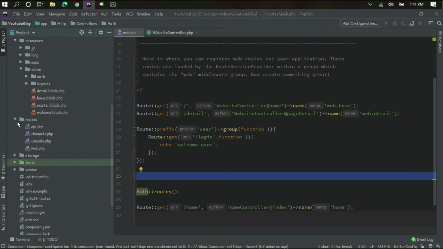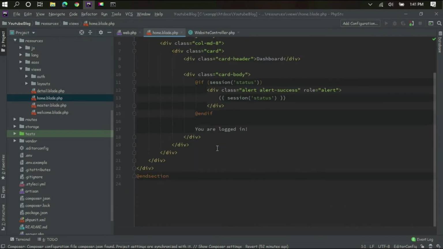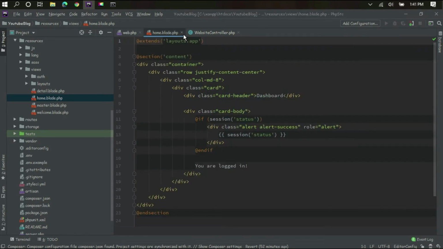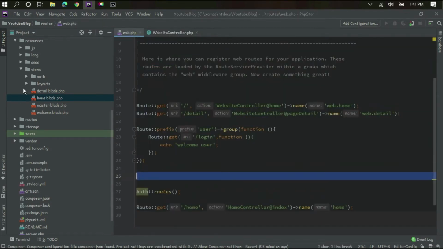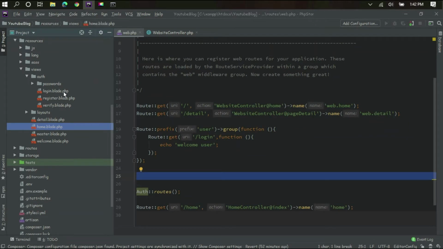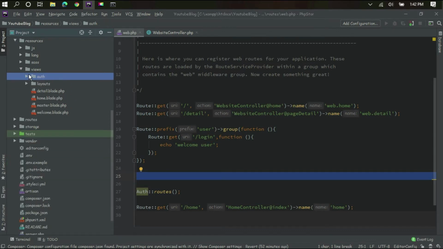And when we come to our views here too, we are going to be seeing it has added the home for us. That's the home blade styling, and also giving us the auth. So giving us the login and the register and verify password right from scratch. So that's the power of Laravel. It gives us some head start for us to move on with our project without thinking of a whole lot of troubles.